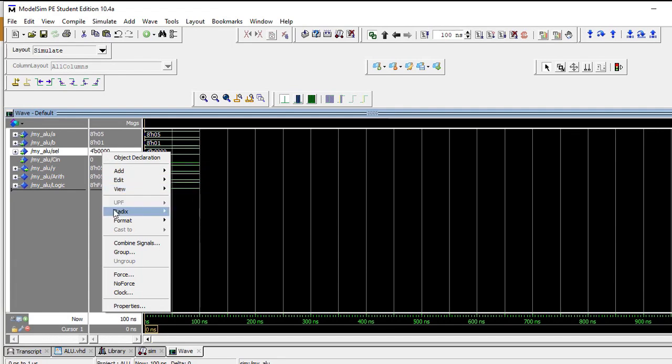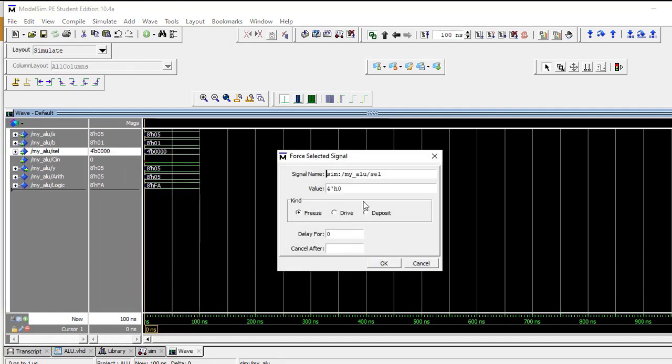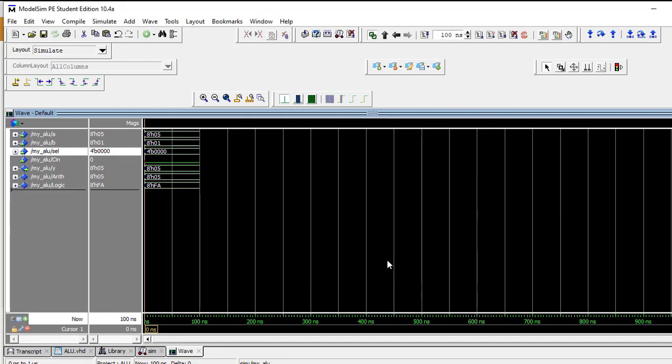Go to force and change the value of the selector. Not 0, it must be 0 1 1 0. Make it 6. So 5 plus 1, the value will be 6. That's nice. When the selector is 0, that is the transfer operation, the transfer of A, so since the value of A is 5, the value of Y becomes 5. When the value of the selector is 6, the operation is addition, so 5 plus 1 will be 6. That's right.